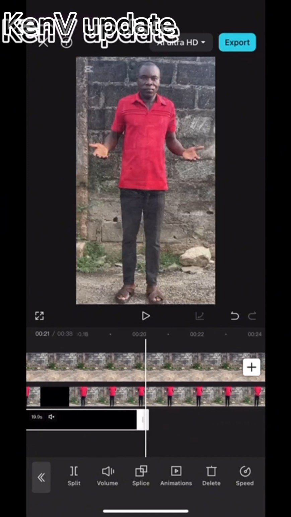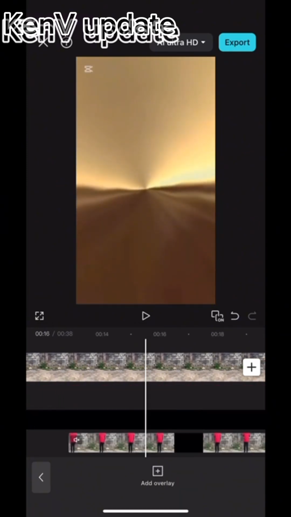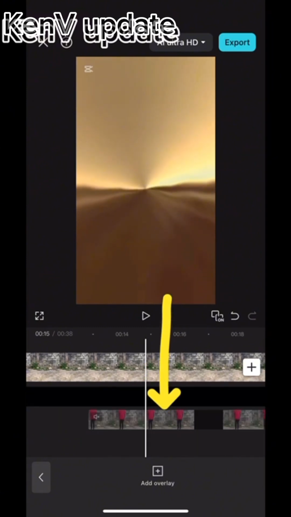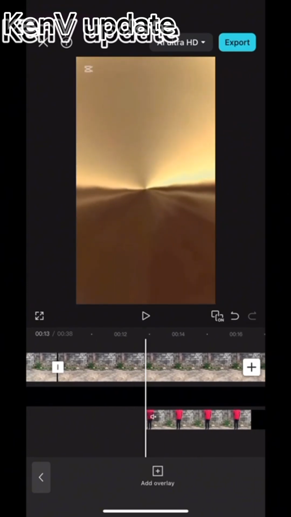So at this point now, what we are going to be doing is to bring this second layer down and make it the third. Then you click this effect and make it the second layer. All right, then you drag this one and make it align. At the end now, look at how it will look.